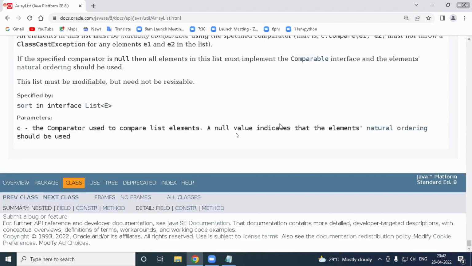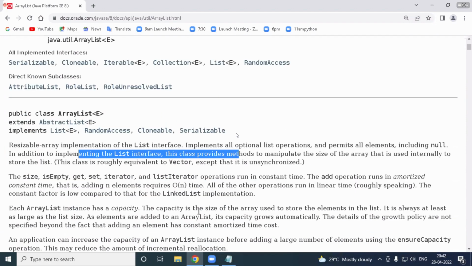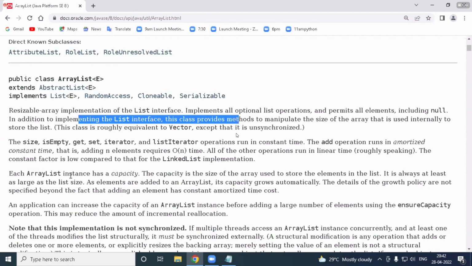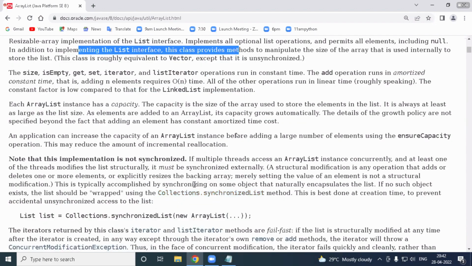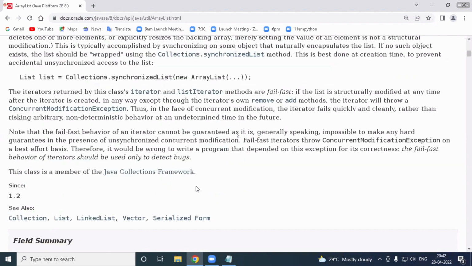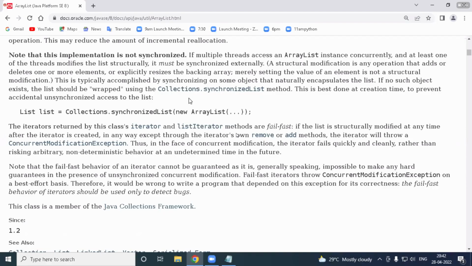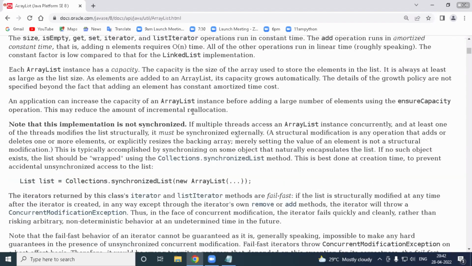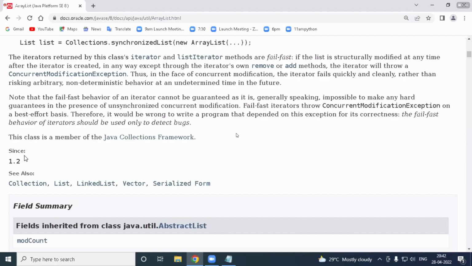Okay. There is no need to learn it completely. Learn the important points for interview purposes. All these methods, the descriptions, you will see in programming and you'll understand. Further, you'll understand lambda expression related concepts. See, version 1.2 released. It is a member of the Java Collections Framework.